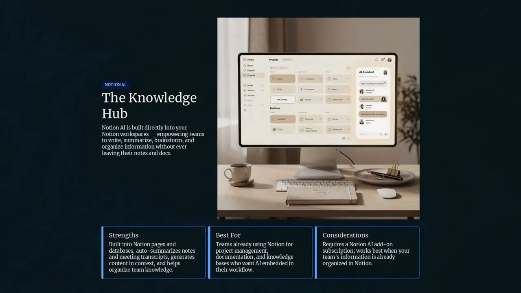Notion AI is the AI layer built directly into Notion, the popular workspace and knowledge management platform. If you or your team already use Notion to organize information, manage projects, or maintain a company wiki, Notion AI adds a powerful AI layer on top of that existing knowledge. You can ask it to summarize pages, generate content, fill in templates, translate text, and even query your workspace's content directly.